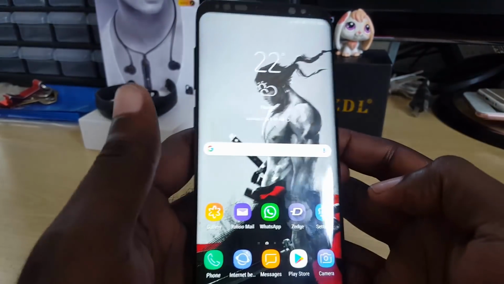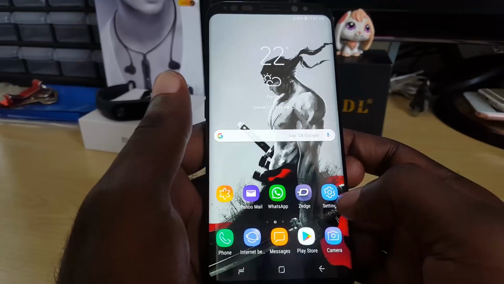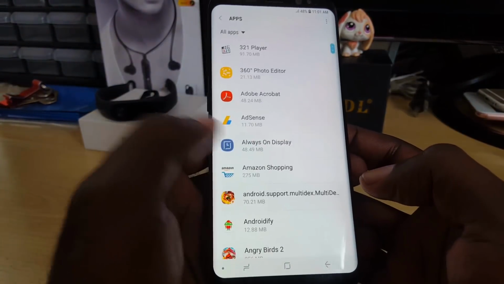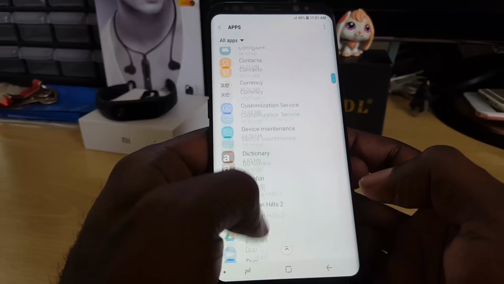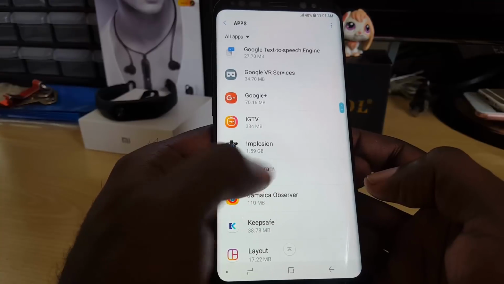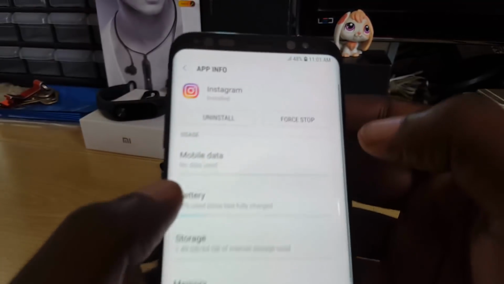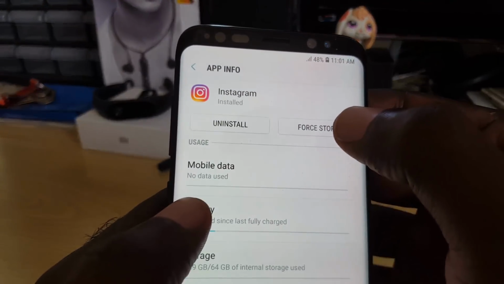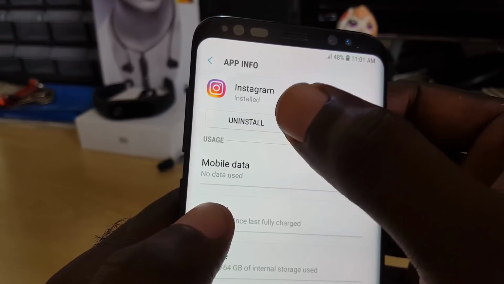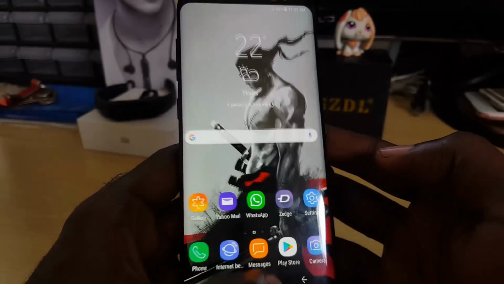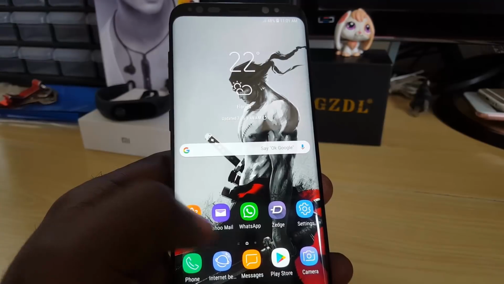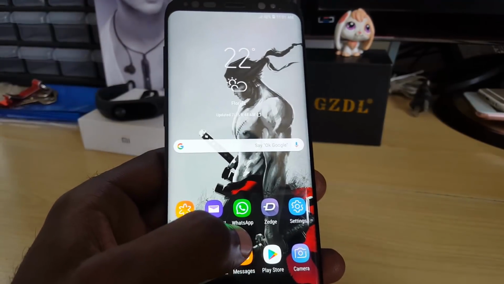The next step would be to go into settings once more, basically the same thing as before with a slight variation, and search for Instagram again. Once you find Instagram, you're going to force stop the app, then uninstall. I'm not going to do this right now either, so you just uninstall. Once you uninstall, you exit, and after uninstalling, next you're going to connect to the internet.